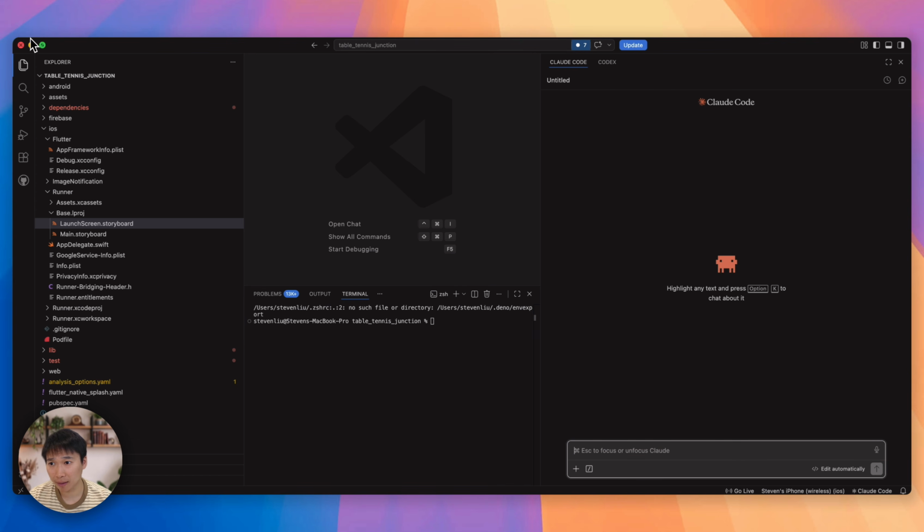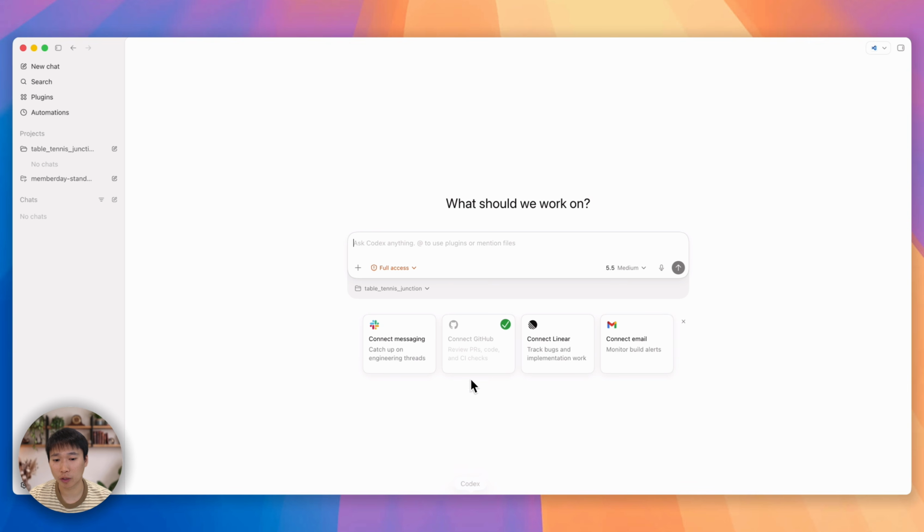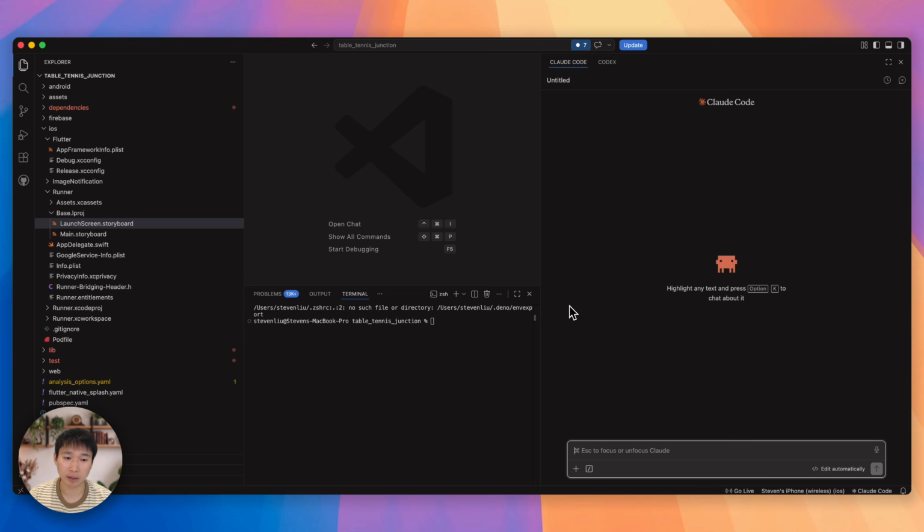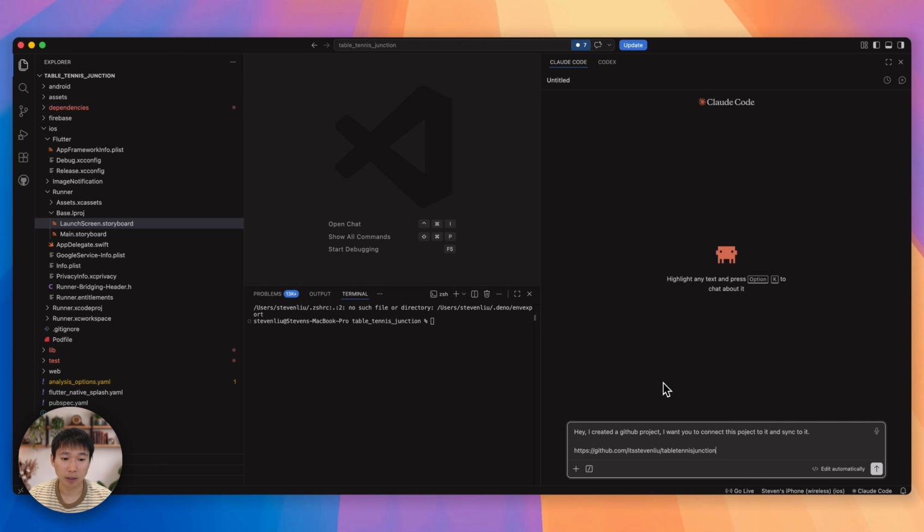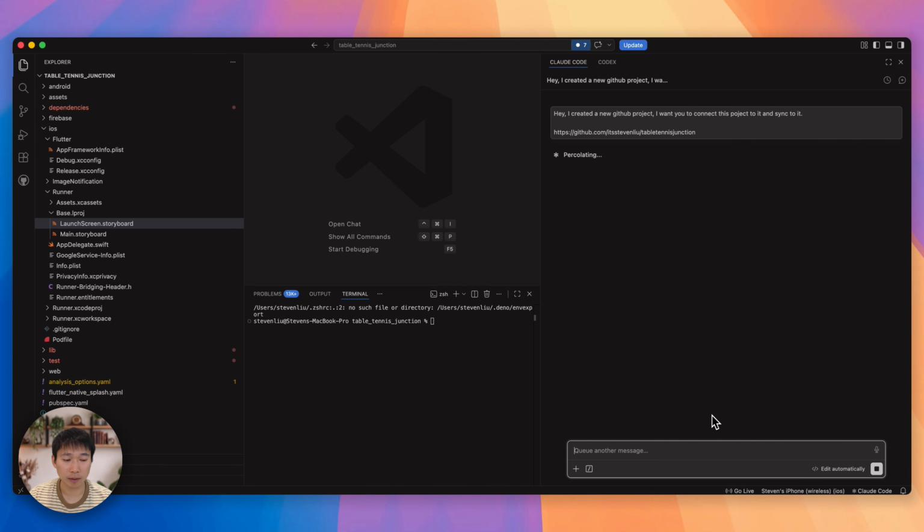But to examine on the left-hand side, if you're using Visual Studio Code, you can use Codex and say, hey, do this, right? So what I need to do here is, hey, I created a GitHub project. I want you to connect this project to it and sync to it. I created it, so I press enter.